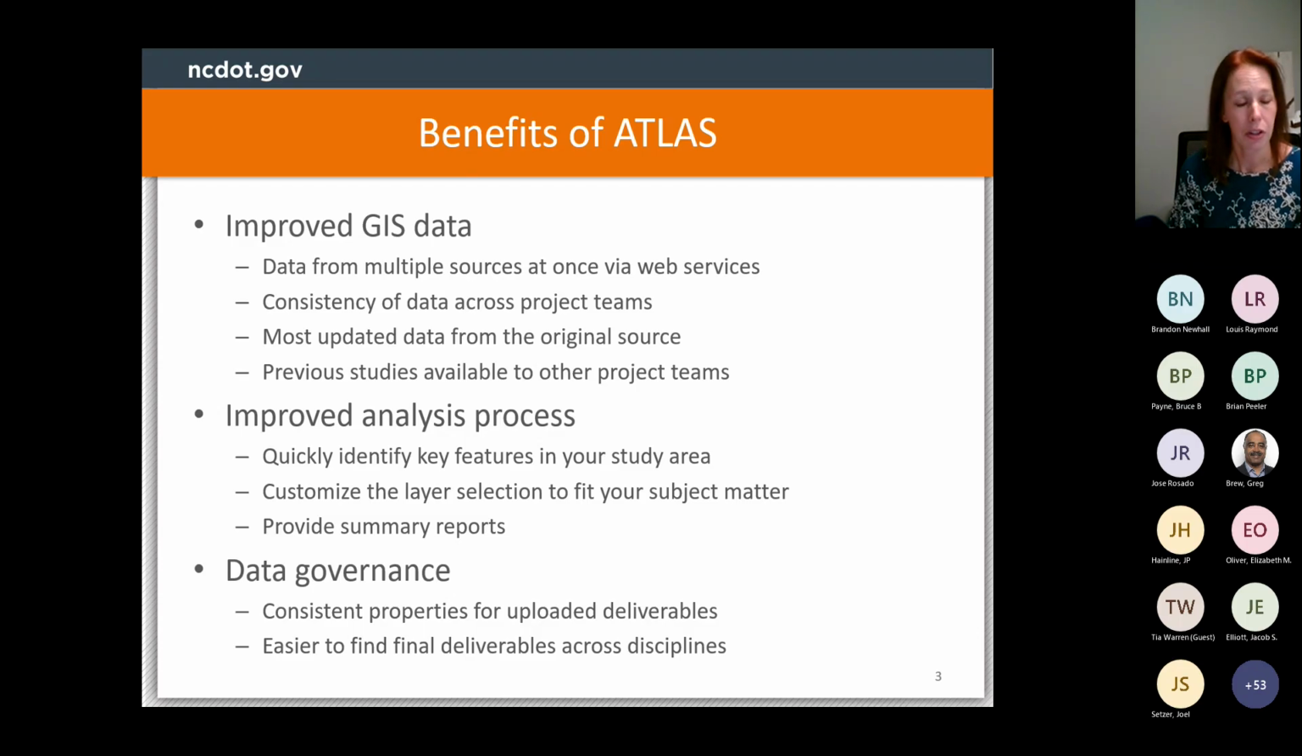You can customize the layer selection, so you can get just the data that you're looking for in order to answer the questions at hand. And then it's going to provide a quick summary report so that you're not having to input all the data back in, but it's going to already output it for you in a form that you're able to just submit as is.